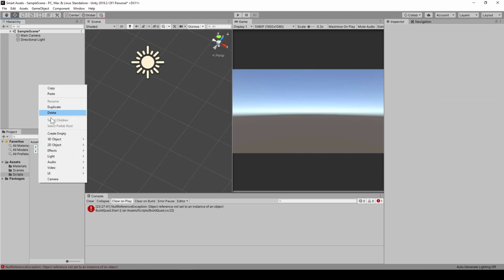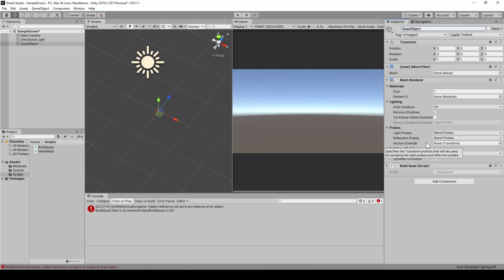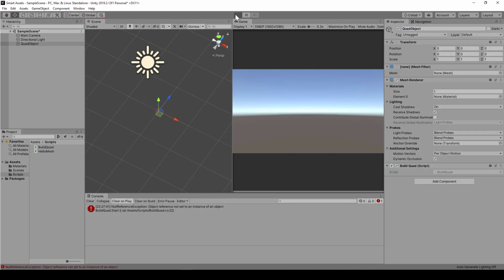Okay, let's create a new object and we'll call it quad object. Now let's assign our BuildQuad code and let's test it. And you can see we got our first quad here.